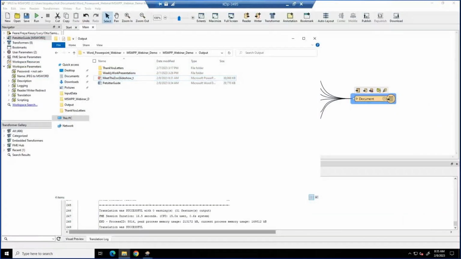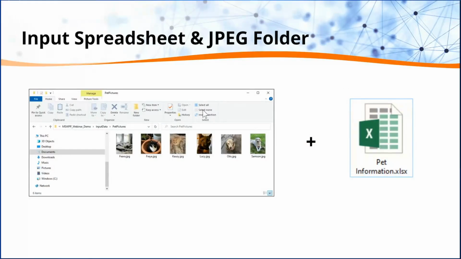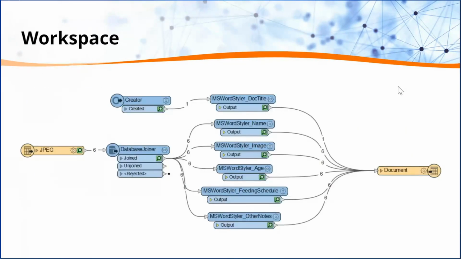And then I guess you'll show us the spreadsheet in your slides. I'm curious where that augmented data came from. Yes, that was the spreadsheet that we joined with the database joiner to pull in the information for feeding schedule and the age and other information, which we then ran through our workspace.